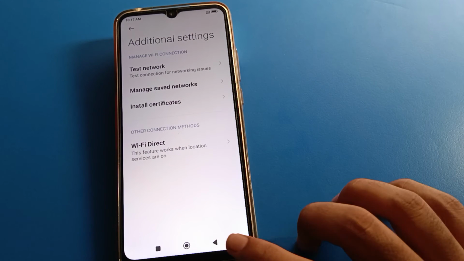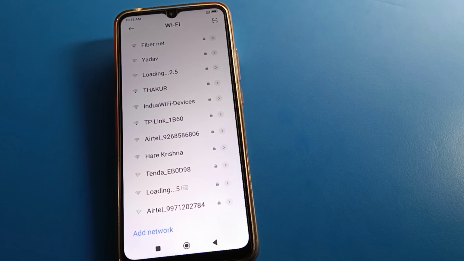So like that friends, you can use the full Wi-Fi setting in your Redmi mobile. You can set up Wi-Fi.